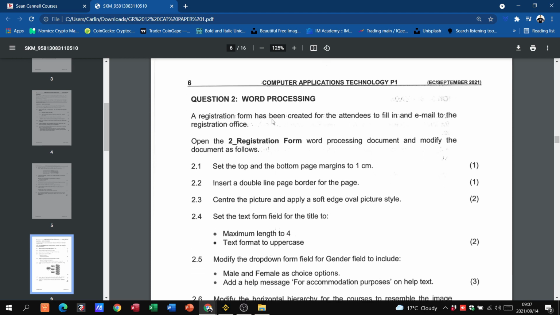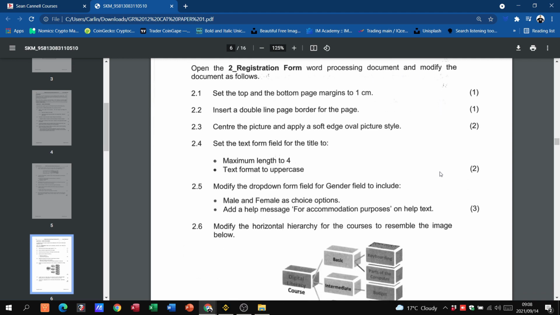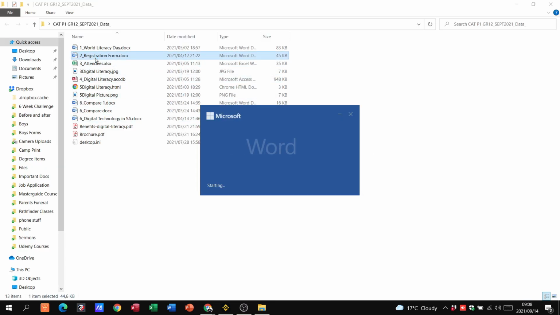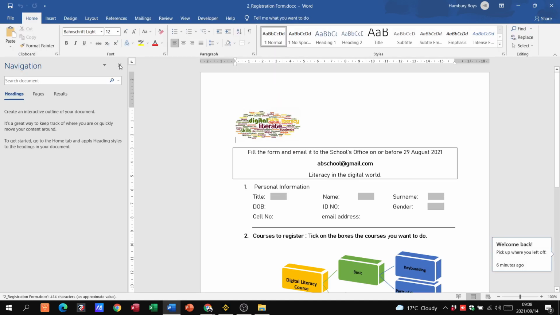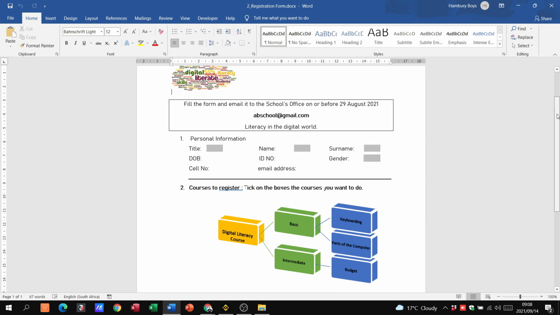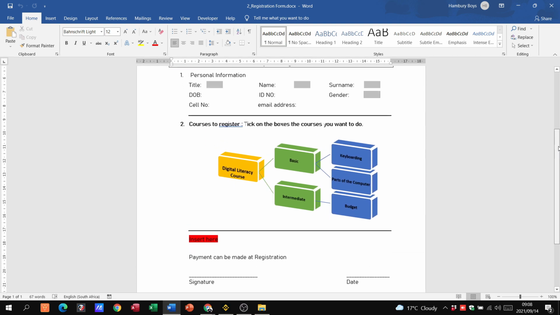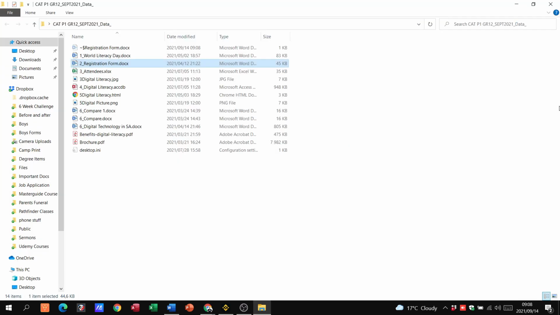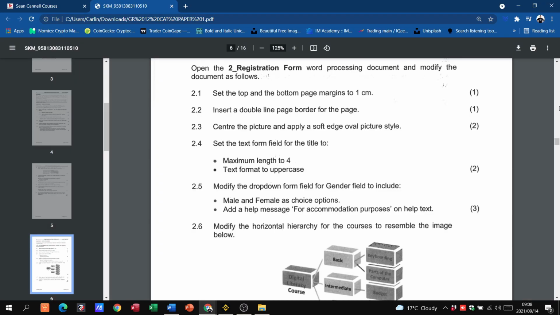And they're saying a registration form has been created for the attendees to fill in and email to the registration office. Open the 2_ registration form word processing document and modify the document as follows. So let's go and find this document, 2_ registration form. And there we go. Okay, so here we are. This is what our document looks like, and we can already see there'll probably be a couple of things that we need to do here. So let's go back to our question paper. Let me see, where is that?